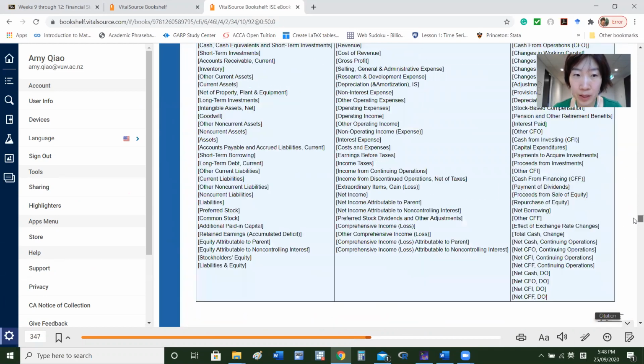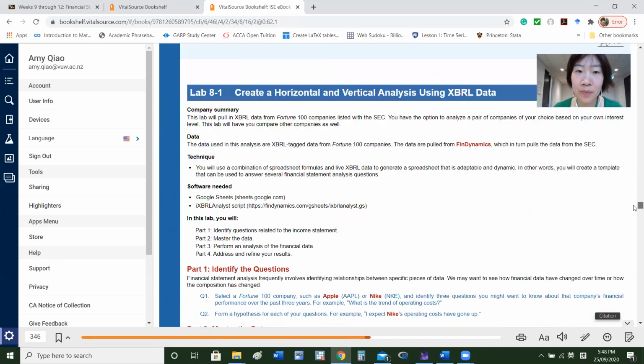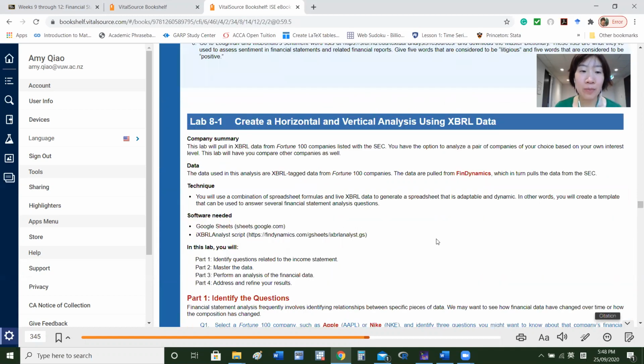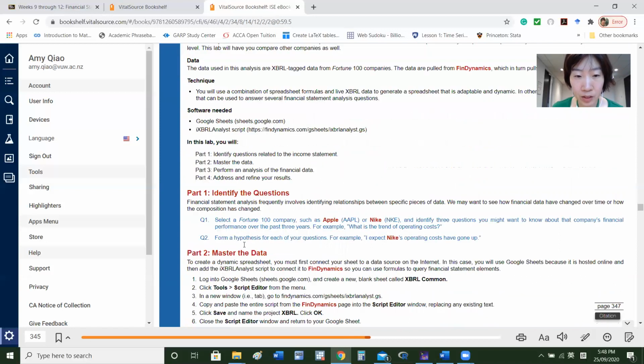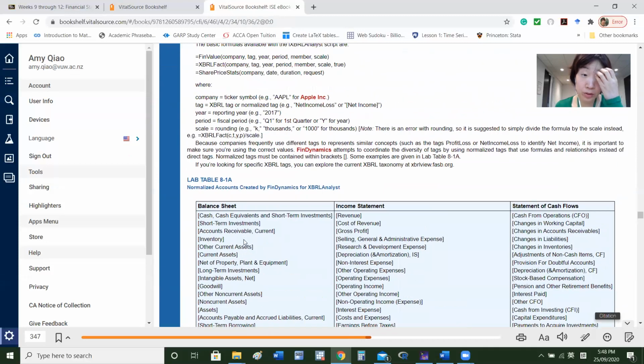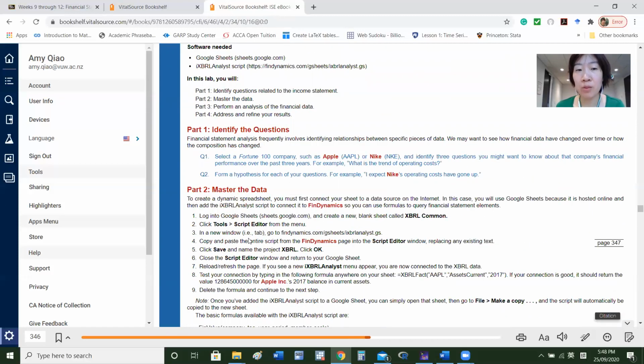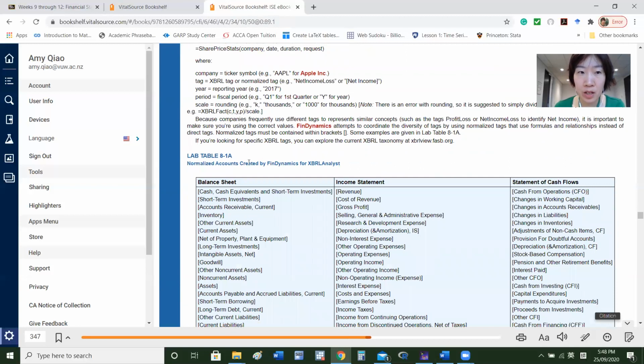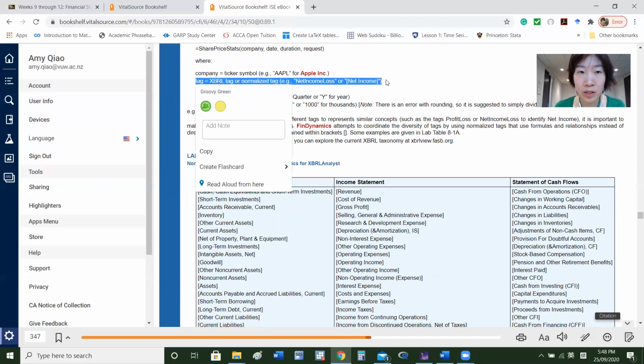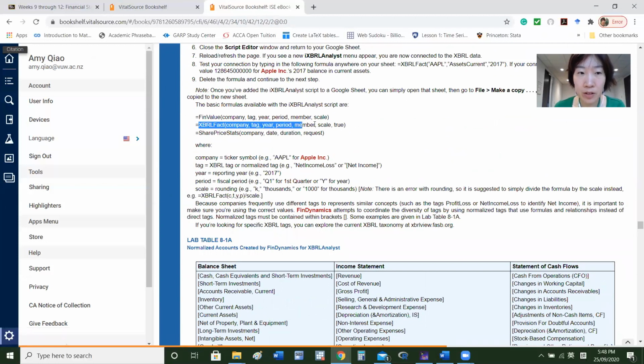Today, let's first review Lab 1. Lab 1 gives you a brief understanding of how to use Google Sheets and how to input the XBRL Analyst formula in Google Sheets. The first step is to get familiar with the whole bunch of formulas listed in your textbook. Mainly we use this formula.